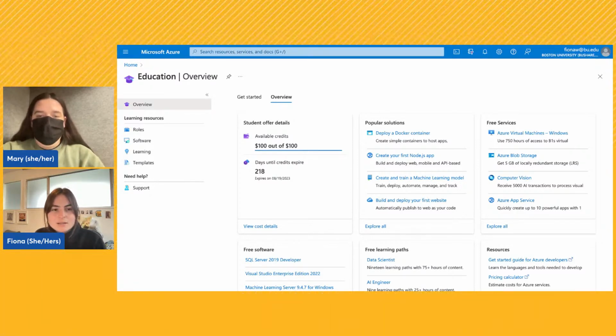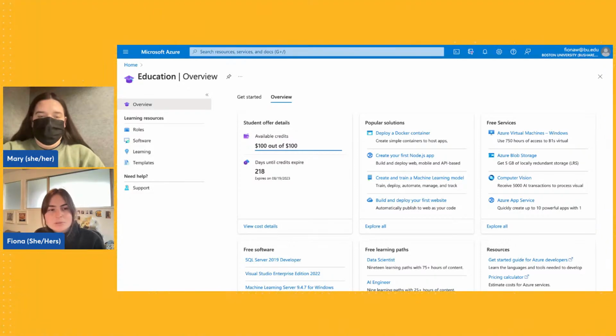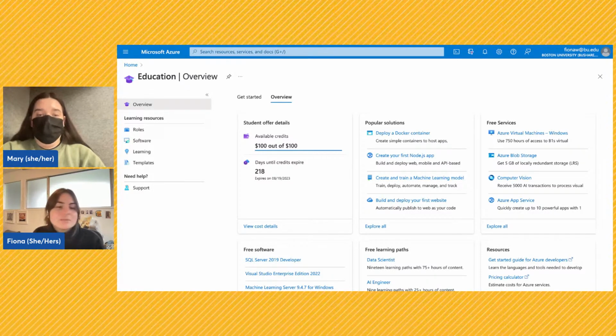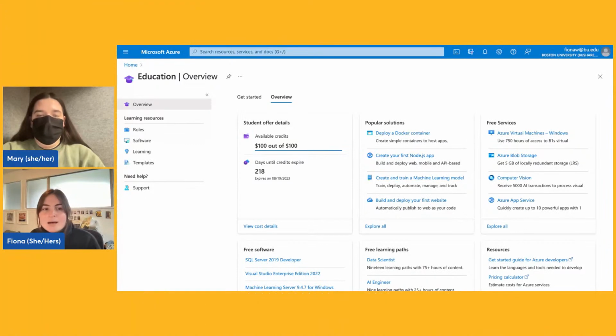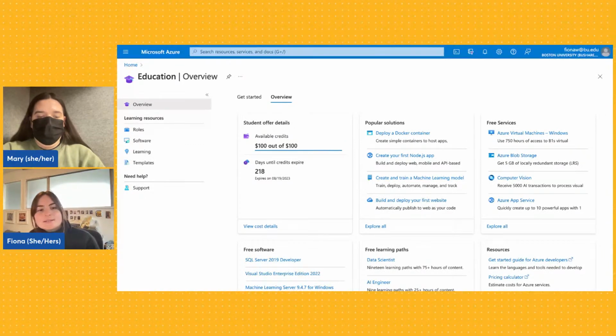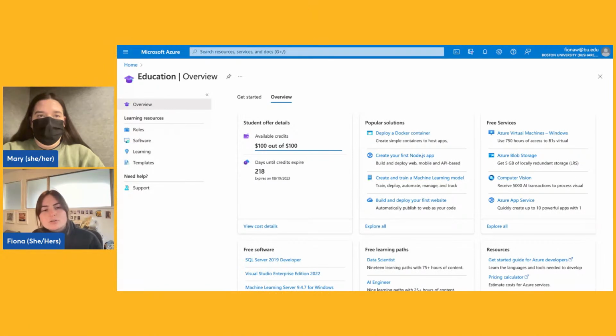So we're not going to use any of these credits for this deployment, which is even more awesome because it means you can deploy for free. But if I did want to do something more advanced, that's when I could start utilizing this discount.